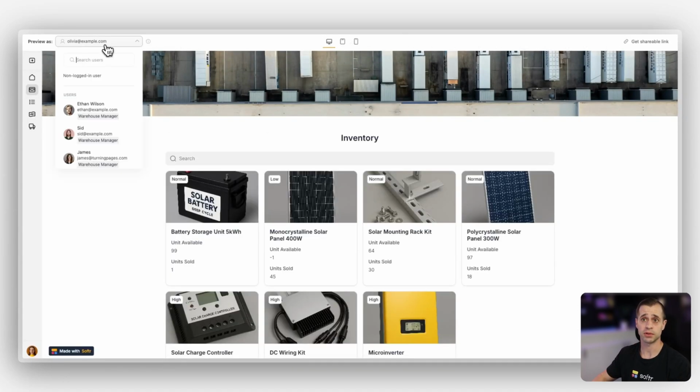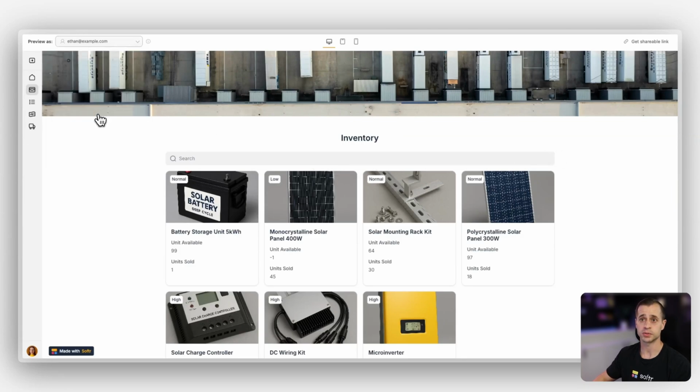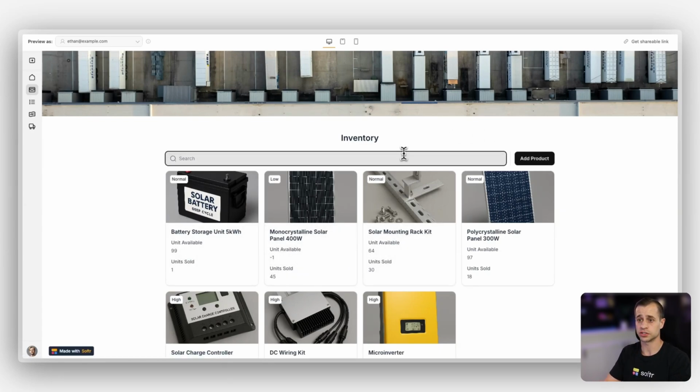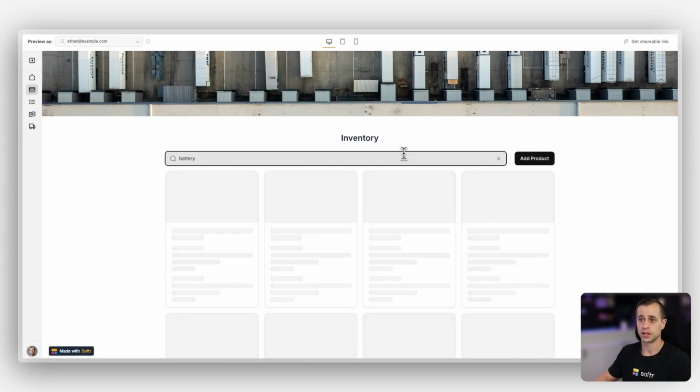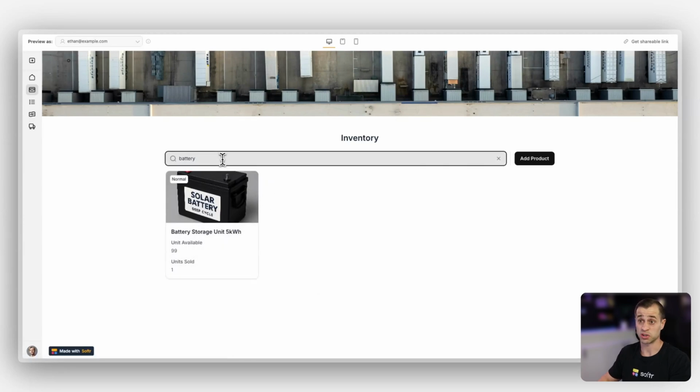So right away, you can see I'm logged in as Olivia and I don't have the button. And I'm now going to switch to a warehouse manager, Ethan. So I have my ability to add. This interface is looking good. And if I go to search here, I'm going to go battery. Then it will only bring up the battery items. So our search is powered.